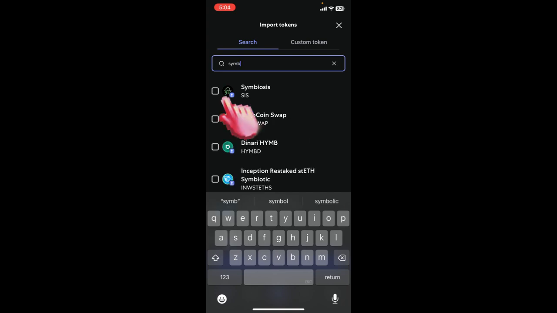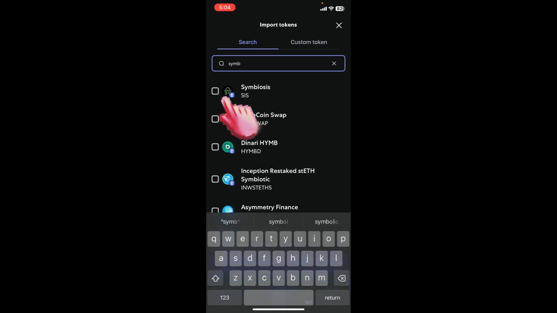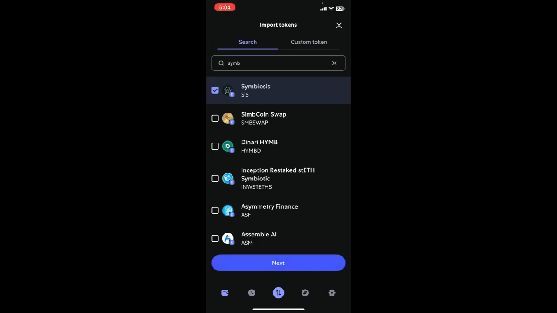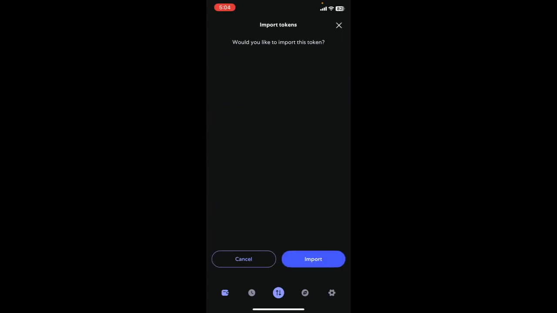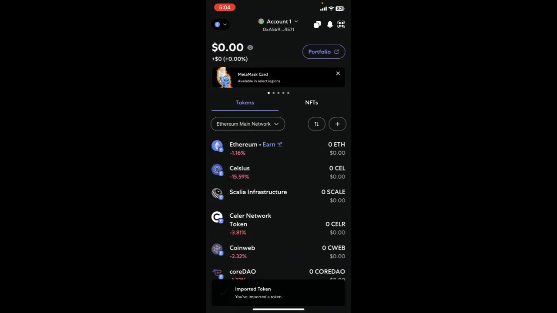In order to add Symbiosis, just click this box and tap on next. You can see the option for import, tap on it. As soon as you hit the import button, Symbiosis will be added on the MetaMask application. And that's it guys, that's how you're going to add Symbiosis on the MetaMask application.